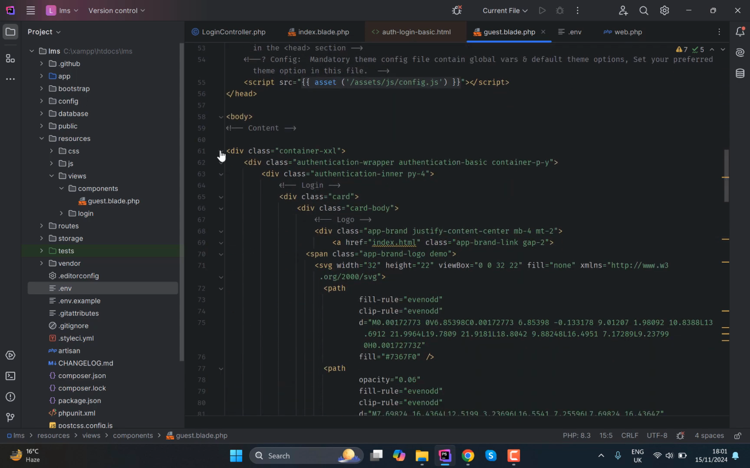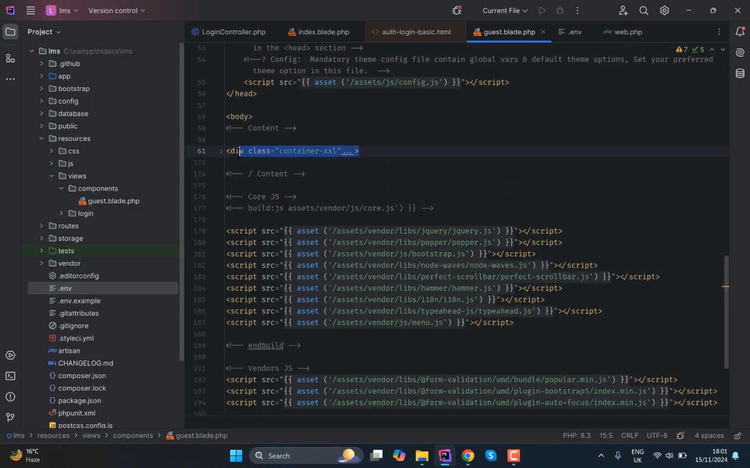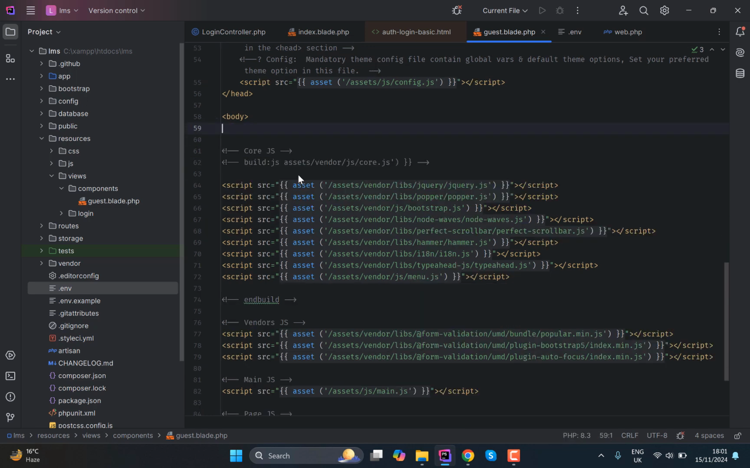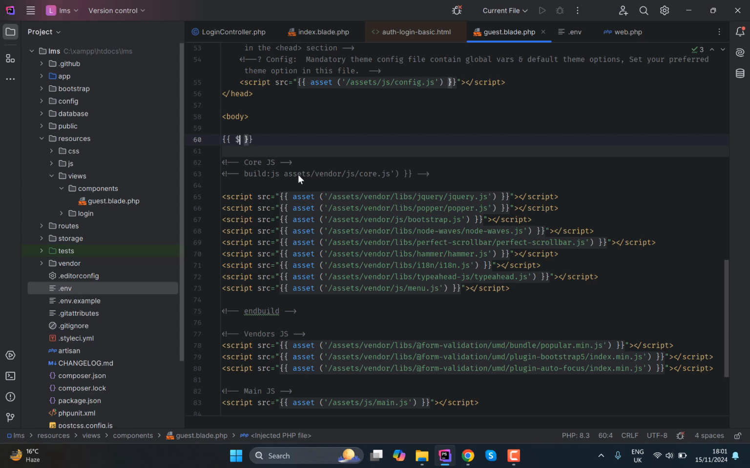Now the next thing is I'm going to cut this part from here, this whole content, and I am going to use a variable named slot. So this slot is a reserved variable name in Laravel. All these children will be rendered within this component.